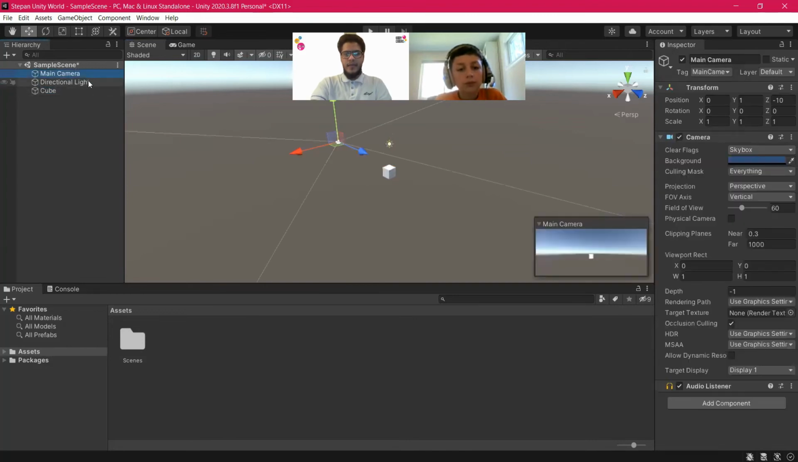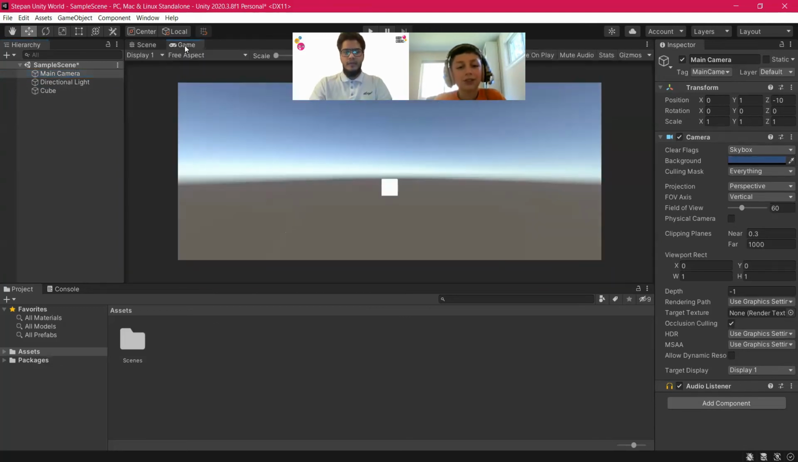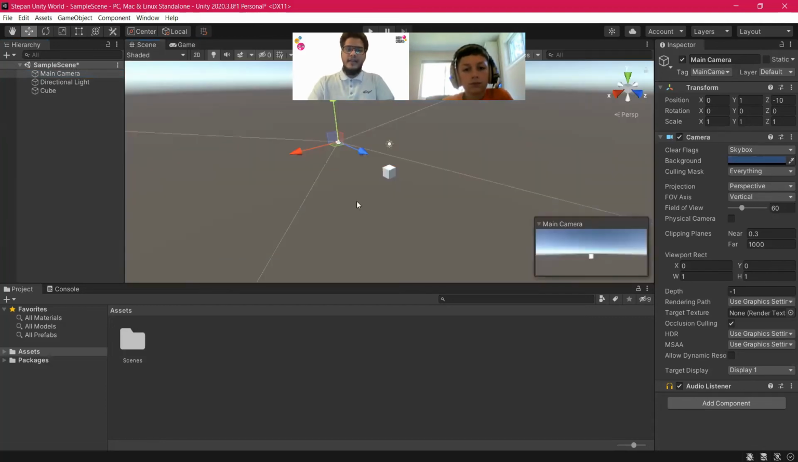And if I click on the main camera, you can see a tiny window here, which is showing how the cube is looking in the game mode. That means it's going to look like this. That's simple. That's basically nothing now. It's just a good start.